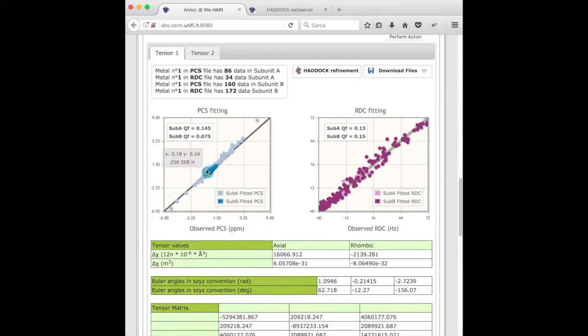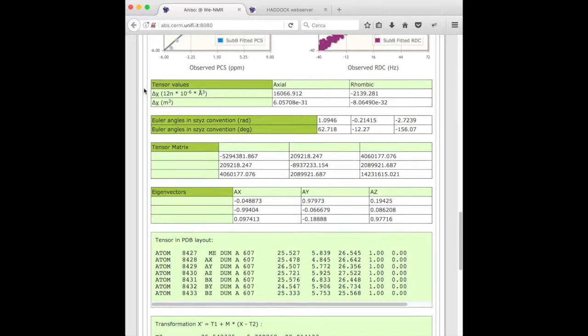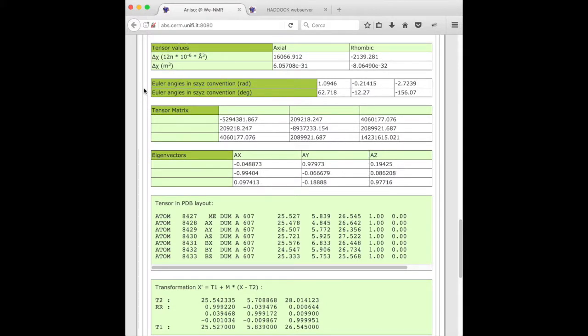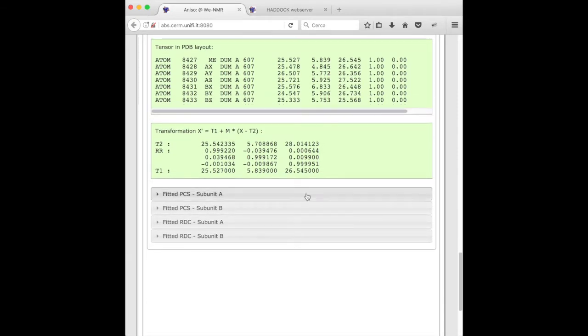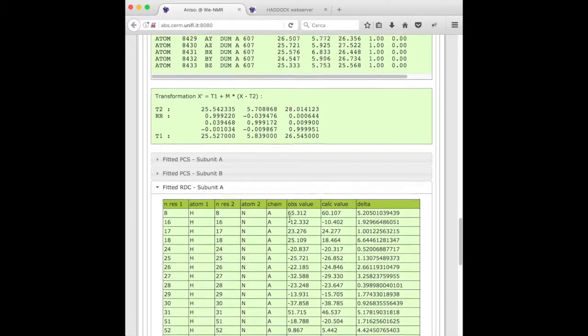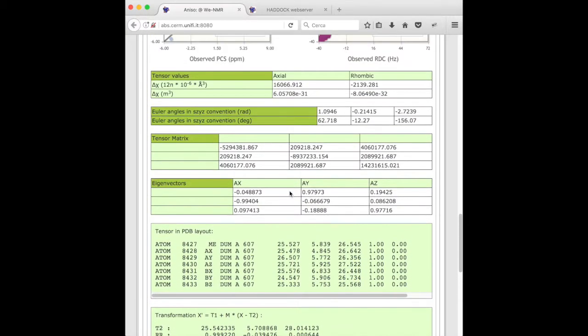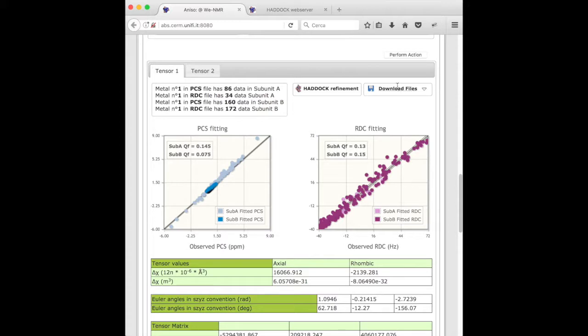Fitting of each data point can be evaluated through an interactive correlation plot. Tensor parameters are reported, together with the transformation matrix to apply to the second PDB file to obtain the best fit of experimental data. Fitting of the individual experimental data are listed in tabular form and ready to be downloaded together with the tensor parameters and with the minimized structure.